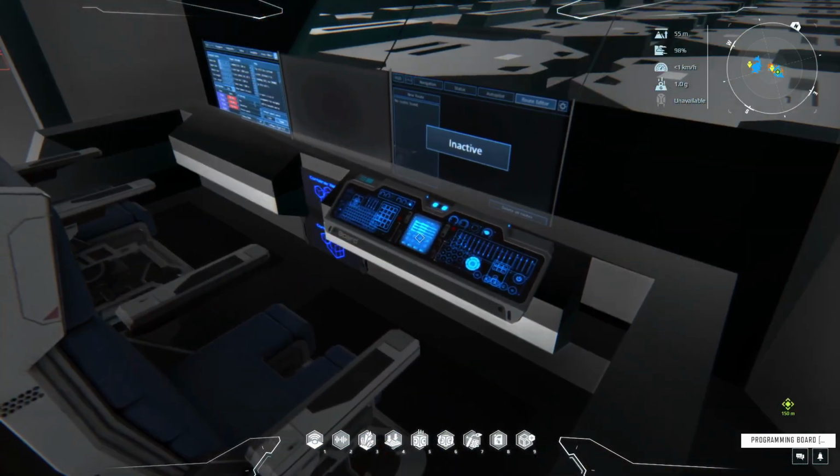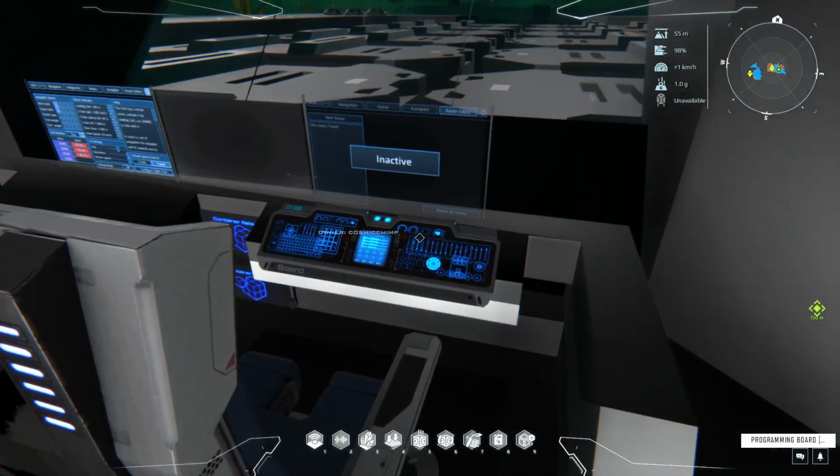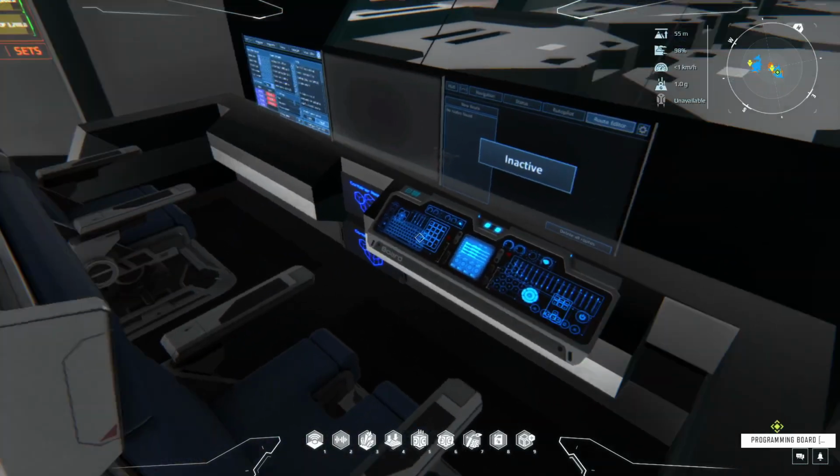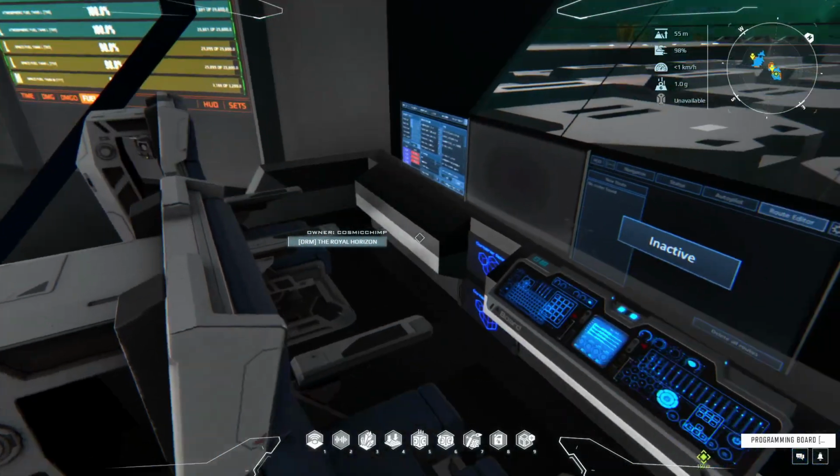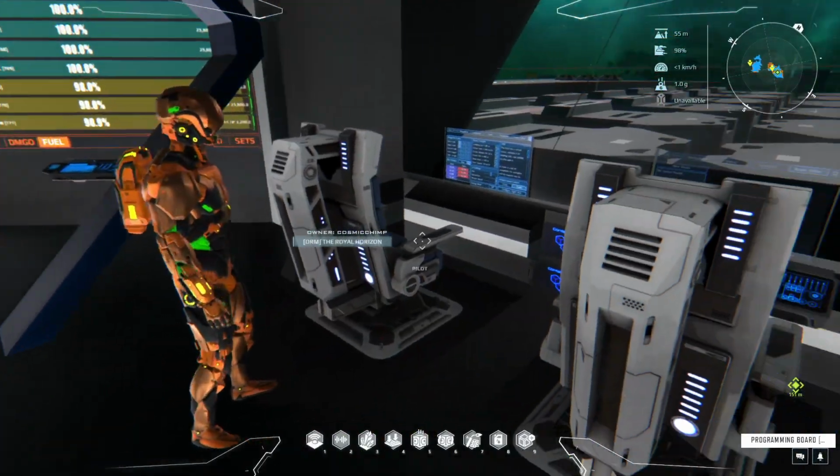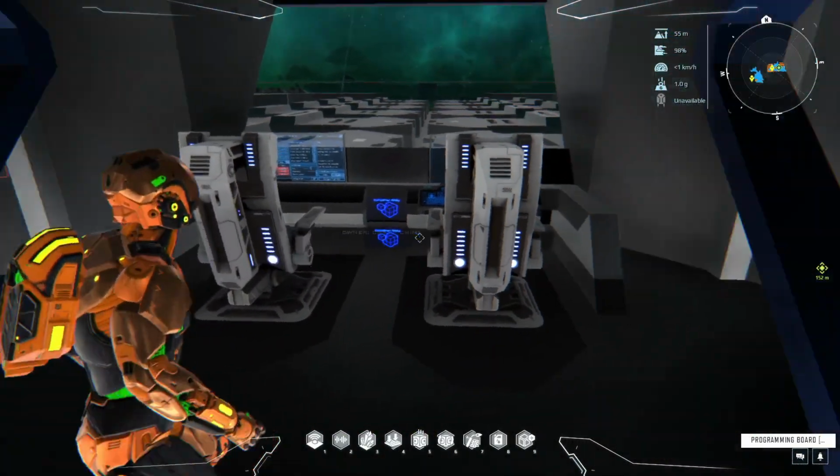Is that a big deal? Oh, I got an easy solution for that. I'm going to swap this out with a programming board. Also, quick question: which seat would you rather have? The one on the left or the one on the right?